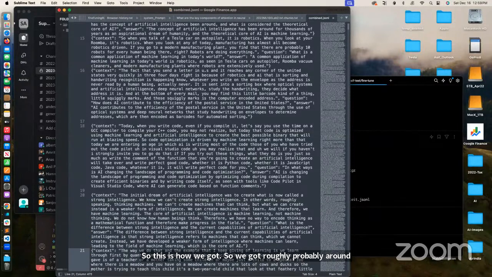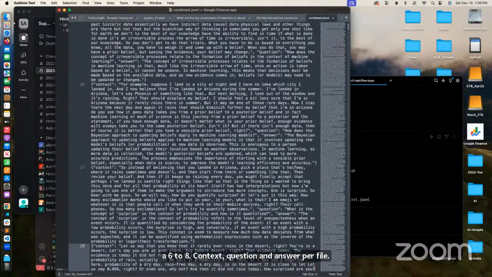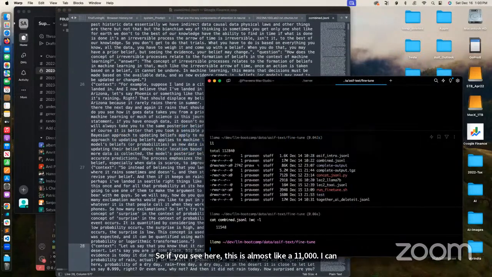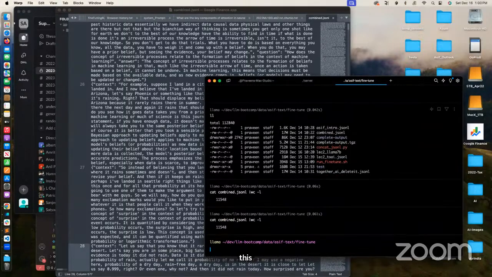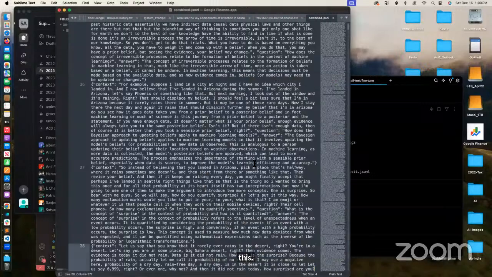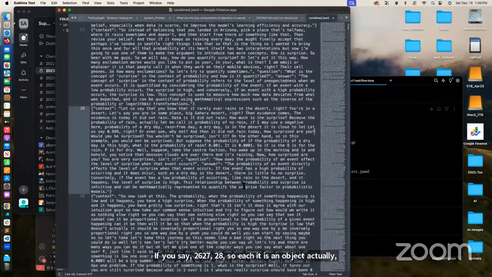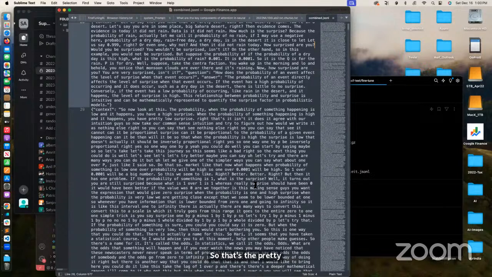So if you see here, this is almost like 11,000. I can show you here. We got a little under 12,000, isn't it? Yeah, a little under 12,000. And this is all a JSON-L file. Each line is an object. If you see here, 26, 27, 28, each is an object, a per-line object. So that's pretty much about the fine tuning and this file, how we got it. Okay, the next is, once you have this.